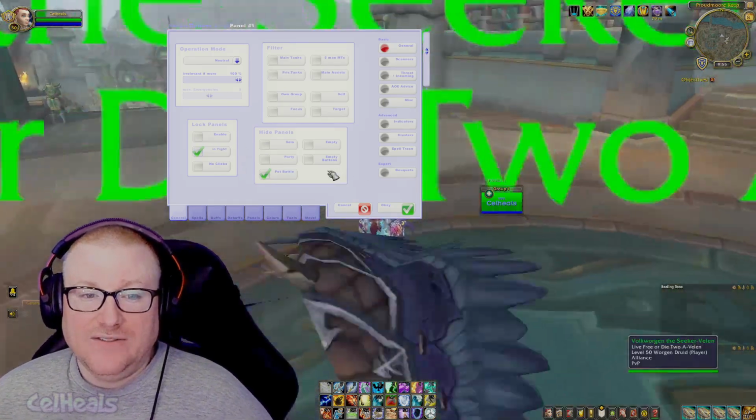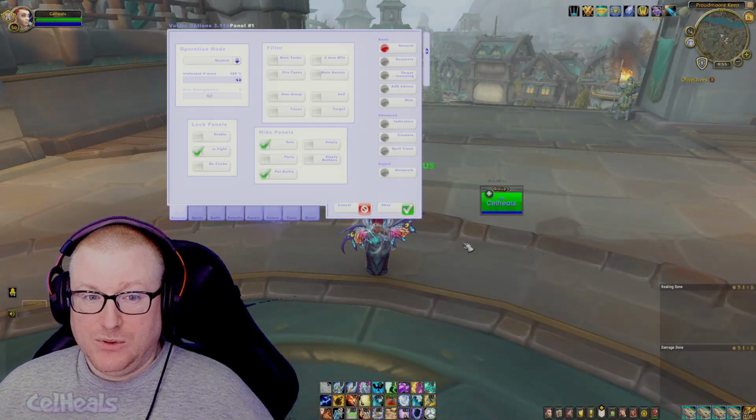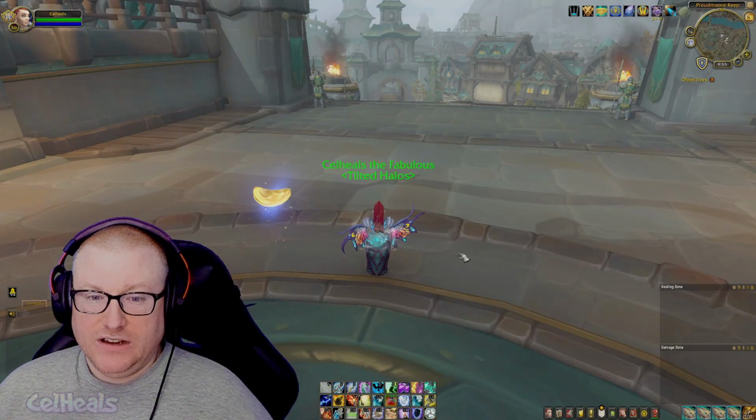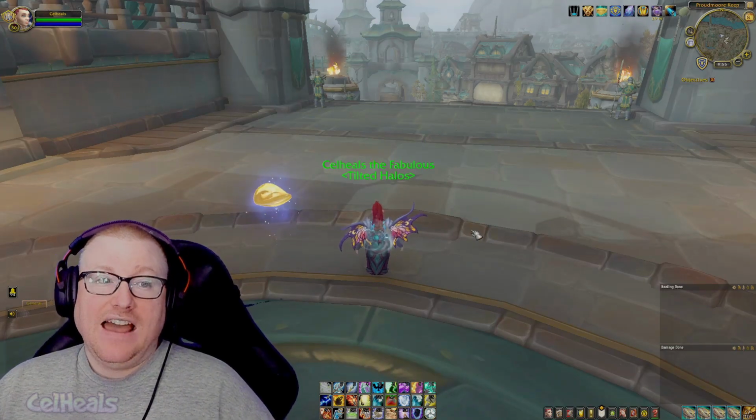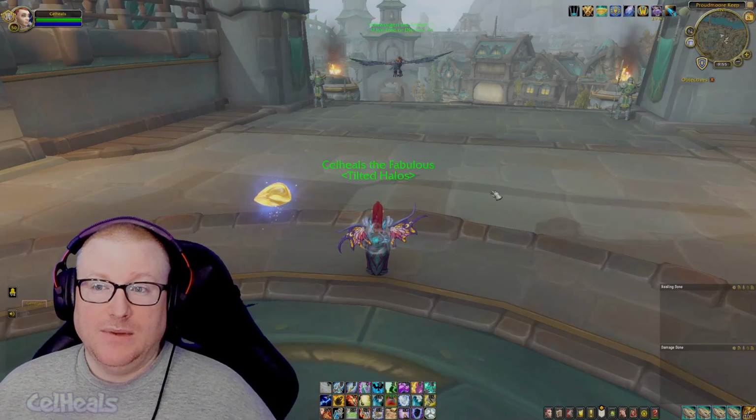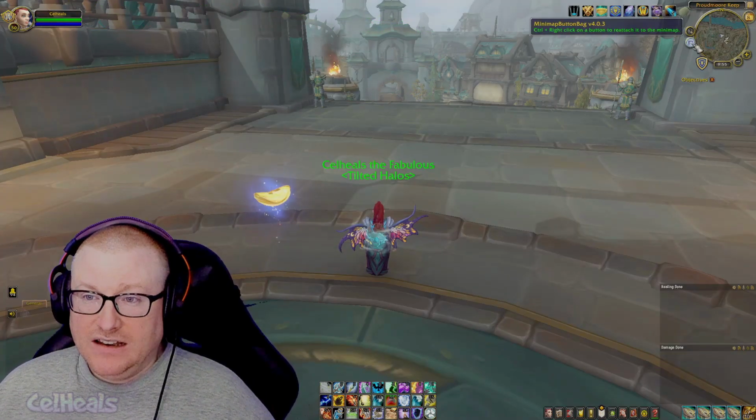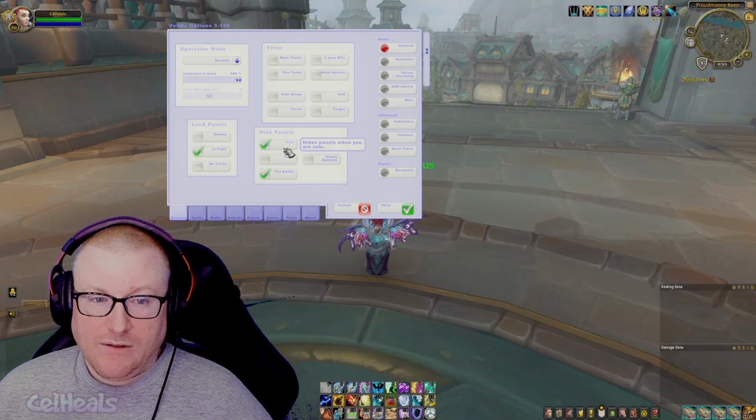You can also have it hidden if you're solo, and it's pretty simple. It'll just take it away off your screen. It's not there. If I have someone in my group, it automatically gets summoned. I don't have this feature on. I do keep it off. I want to see it all the time.